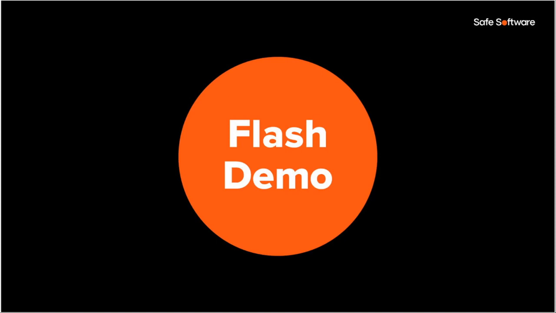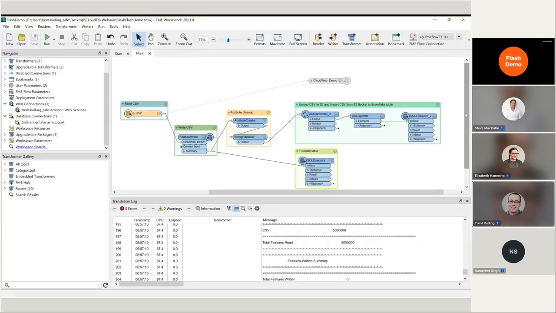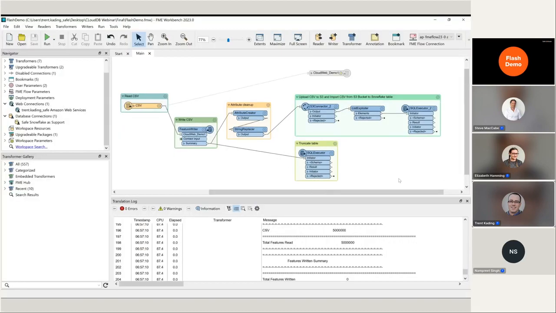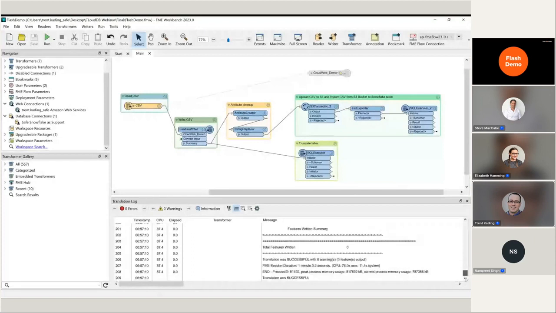So I'm not going to run any of the workspaces. I'm just going to kind of step through them briefly. So on this one, the goal of the workspace is essentially just to read and write 5 million features to Snowflake. I ran this earlier this morning, and I was able to read and write 5 million features to Snowflake within just over a minute.